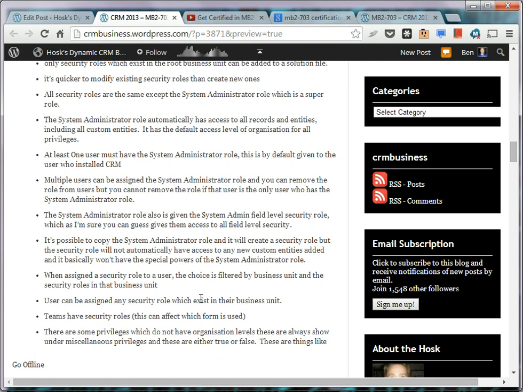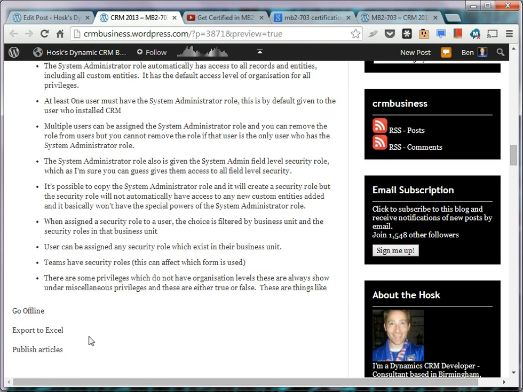The system administrator role is also given the system admin field level security role, so it has access to all the field level security. Now you can copy the system administrator role, and it will basically create a snapshot of all the privileges that this system administrator role currently has, but any new entities you add won't automatically be updated with the special powers of the system administrator role. So it's only a snapshot.